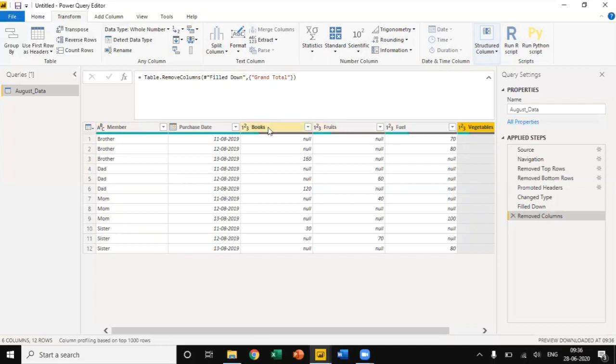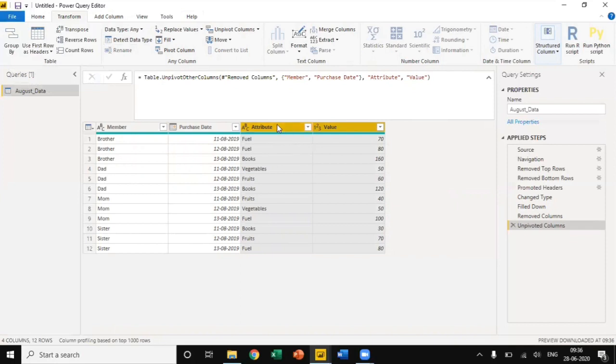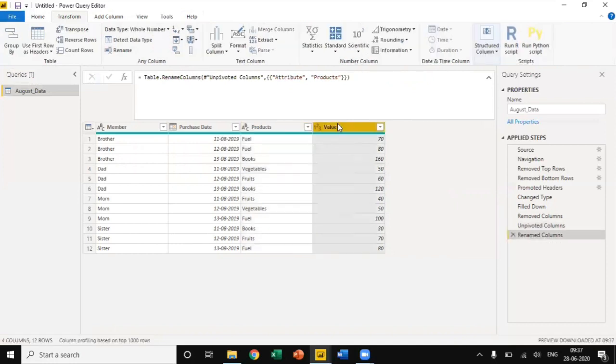I want to transform the products into rows. I'll select all the columns and then go to the transform. Here we need to select unpivot columns. Select this unpivot columns. I'll rename this column products. Also amount. Now we have cleaned the data.